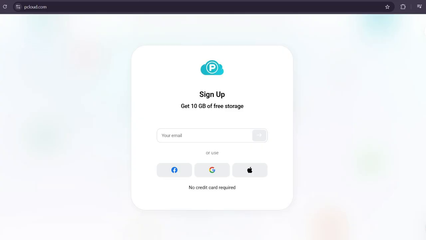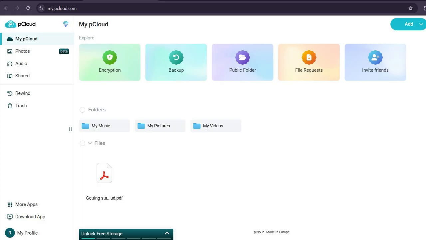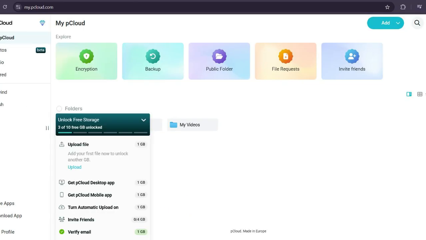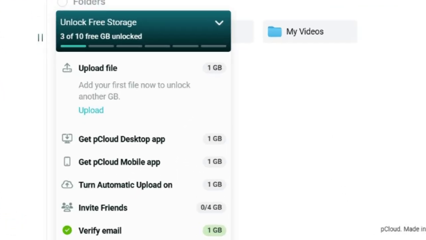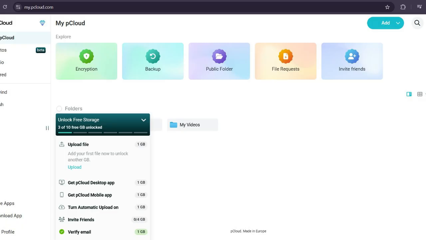You can sign up with your mail address, Facebook account, Google account, or even your Apple account. Once signed in, now you officially have free cloud storage. If you click on this pop-up, you can see your storage and the ways that you can get even more free storage. Like you'll start up with 3 GB of cloud storage, but if you perform some tasks, you can get even more, for example, by uploading a file, downloading the app on desktop and mobile, turning on automatic uploads, and inviting friends to upload any file or folder.